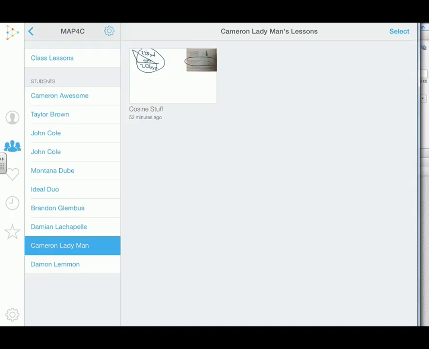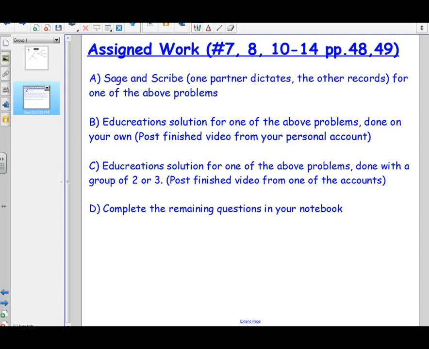So at this point, we'll go back to just the assigned work of the format that I was looking for there. So I'm going to return to the notebook file, and just remind you that for this section, I'm looking to select a variety of different problems. The Sage and Scribe problem should be two, one with you dictating, one with you recording. Other questions can be done in your notebook, and then the two educations accounts, either yours or someone from your groups, can be posted, and we'll have class time to work on that. See you tomorrow.